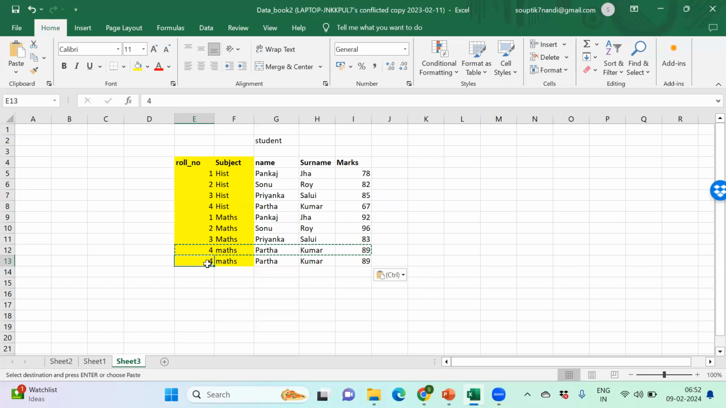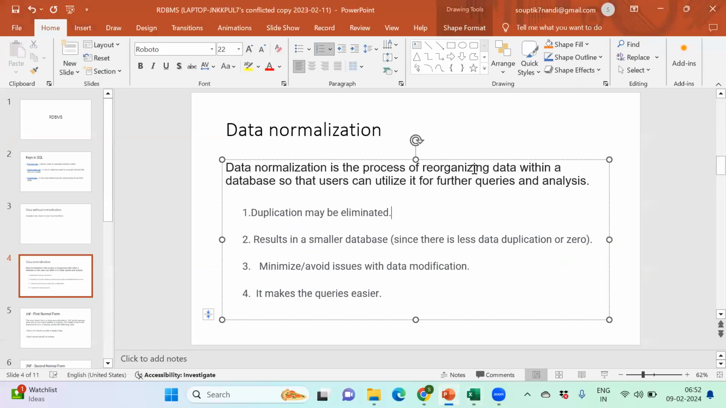Okay, so data duplication is very, very bad. We need to check for it and eliminate it to make the data normalized. If we make it normalized, the result should be a smaller database. Minimize, avoid issues with data modification.